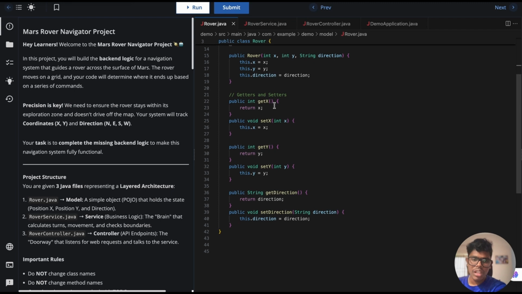Then again we have the getters and setters. We get the x position and then we mark the x position as whatever the new x position is. We mark that using the set method, and similarly for the y method, and then similarly for the direction method as well. We first take the current direction and then we implement the new direction.